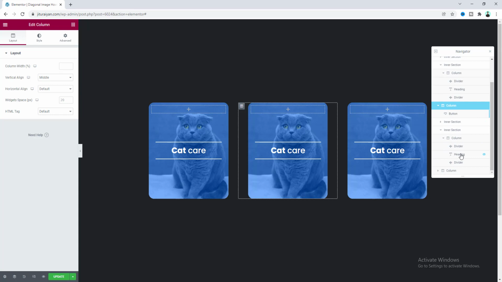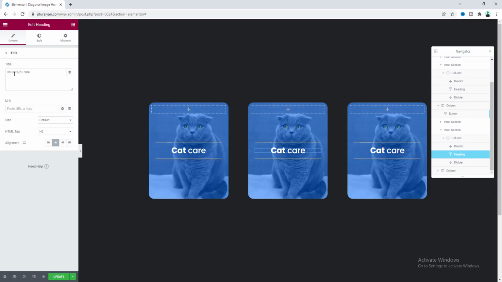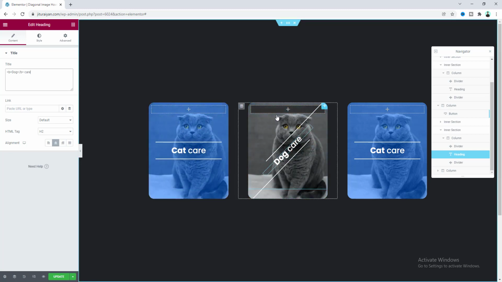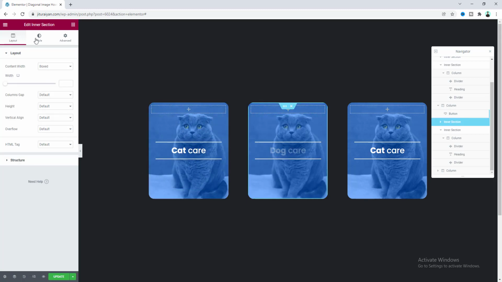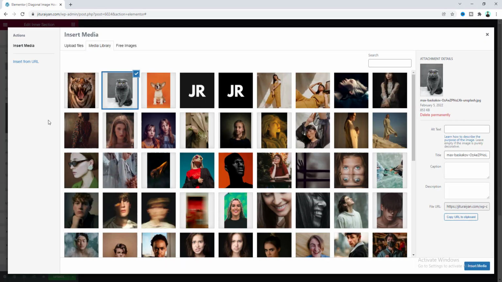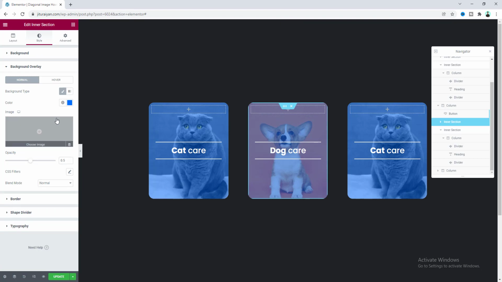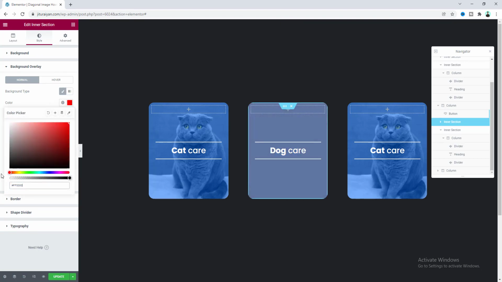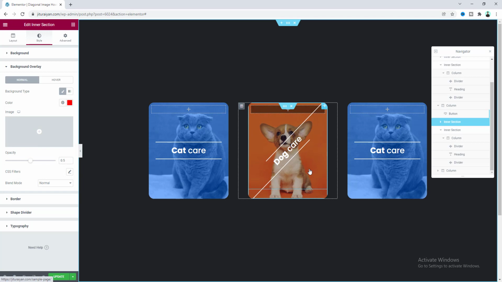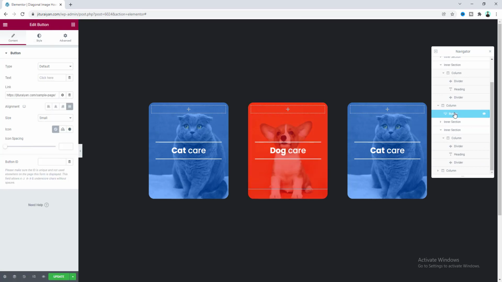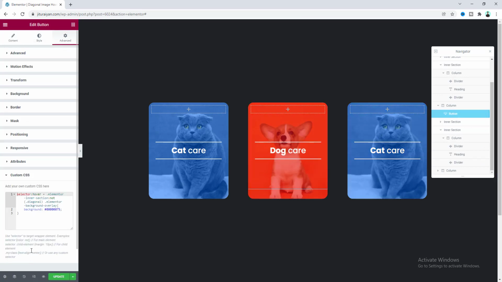And inside this, this one is our heading. Here just replace this text, dog here. Then to change this image, you need to go to this inner section, and from here, let's select this puppy's image. From the background overlay, I also want to change this overlay color. And here for this column, if you also want to change this hover background color, you need to go to this column's button widget. And from this CSS, you can also change this.